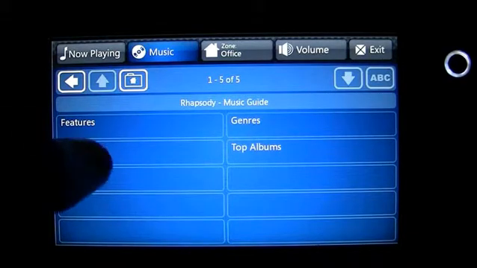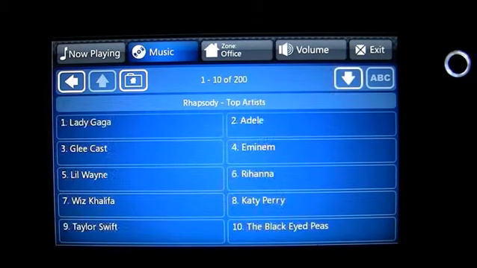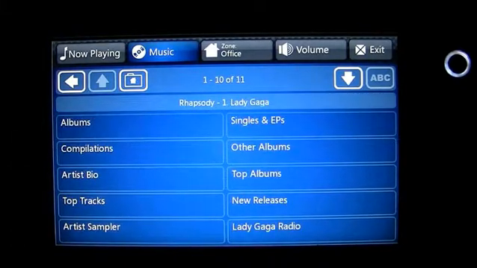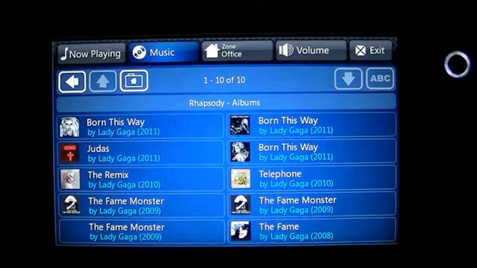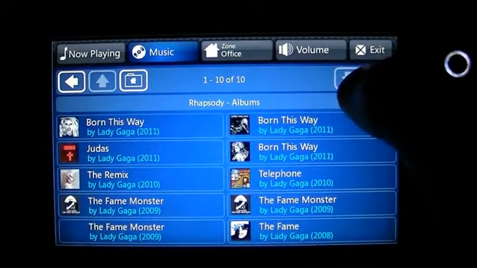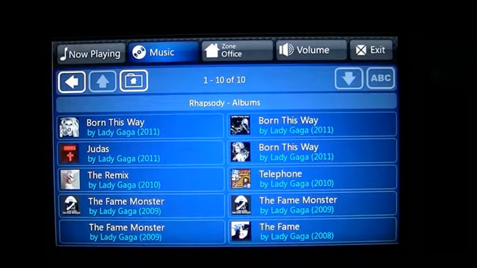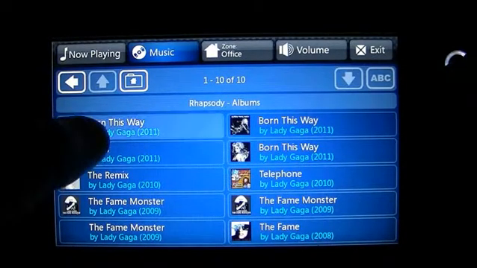So you can go, for example, and look at top artists. Lady Gaga, and when I drill down into Lady Gaga's albums, I basically see all the albums that are available from her. So, hit this one.